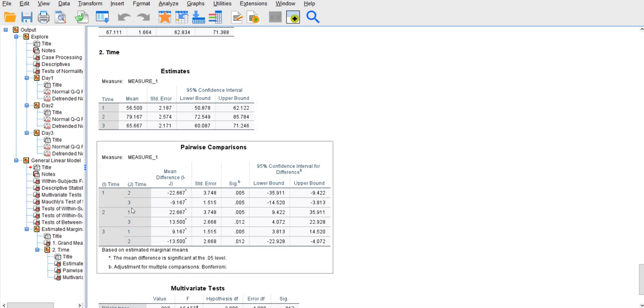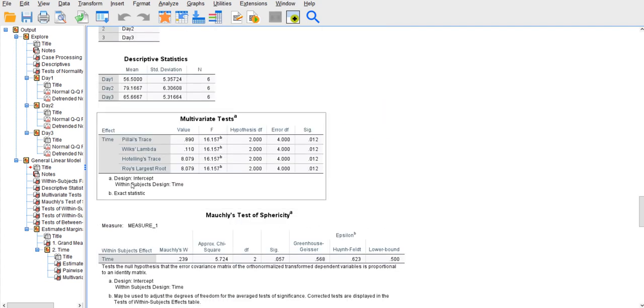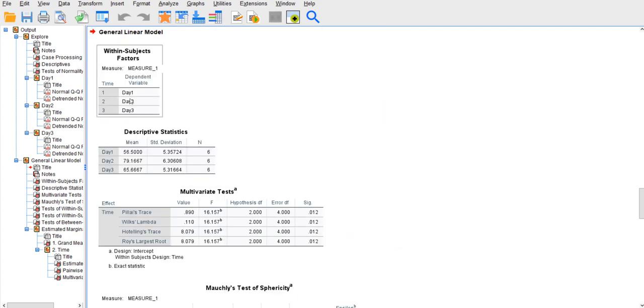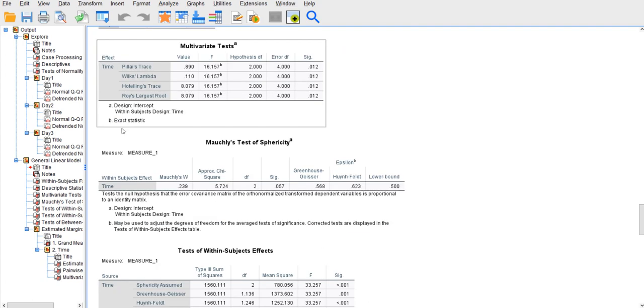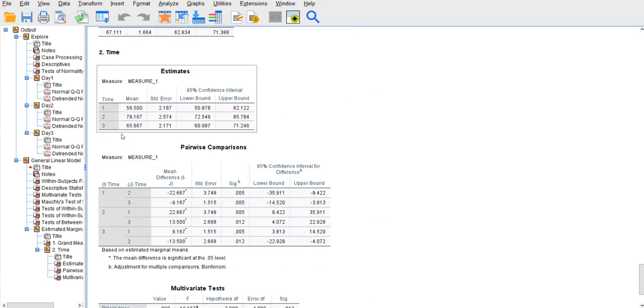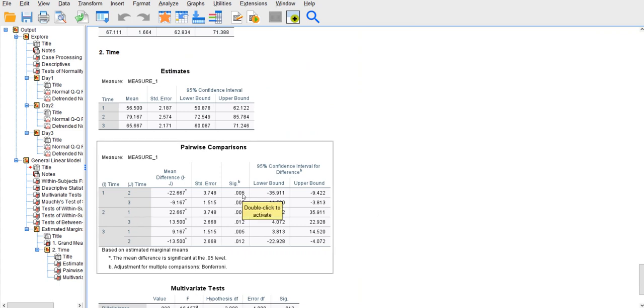So we have these numbers 1, 2, 3, and they correspond to the days. So if we go here, 1 is day 1, 2 is day 2, 3 is day 3. And it's basically telling us that when you compare all of them against each other, they're all different. So every time point is different from each other. So the ANOVA has a significant effect, and then each of the 3 days are all different from each other as well. And that's how you run it.